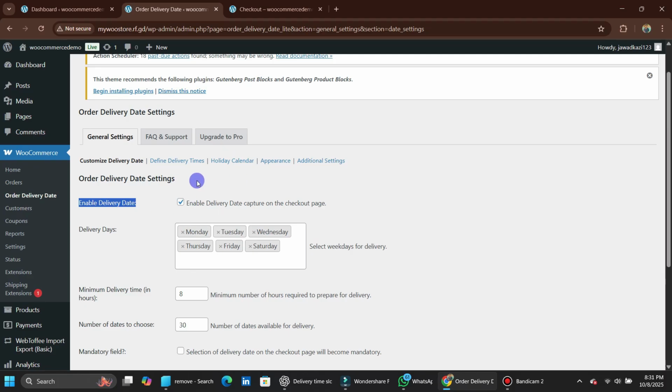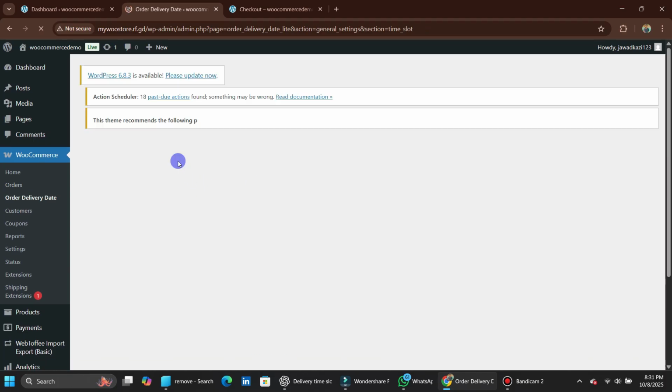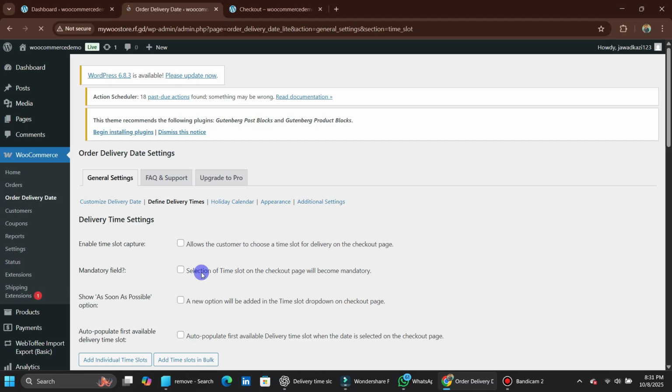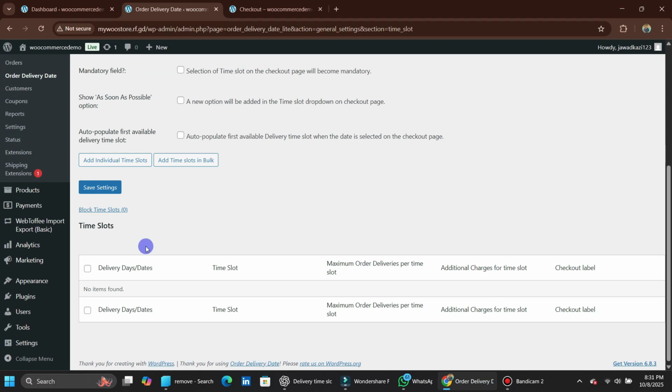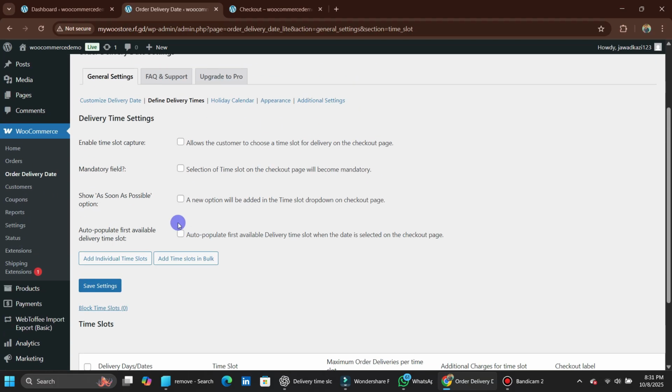Next, navigate to the Time Slots tab. Here, you can create custom slots such as 8 am to 10 am or 1 p.m. to 3 p.m. based on your delivery schedule.